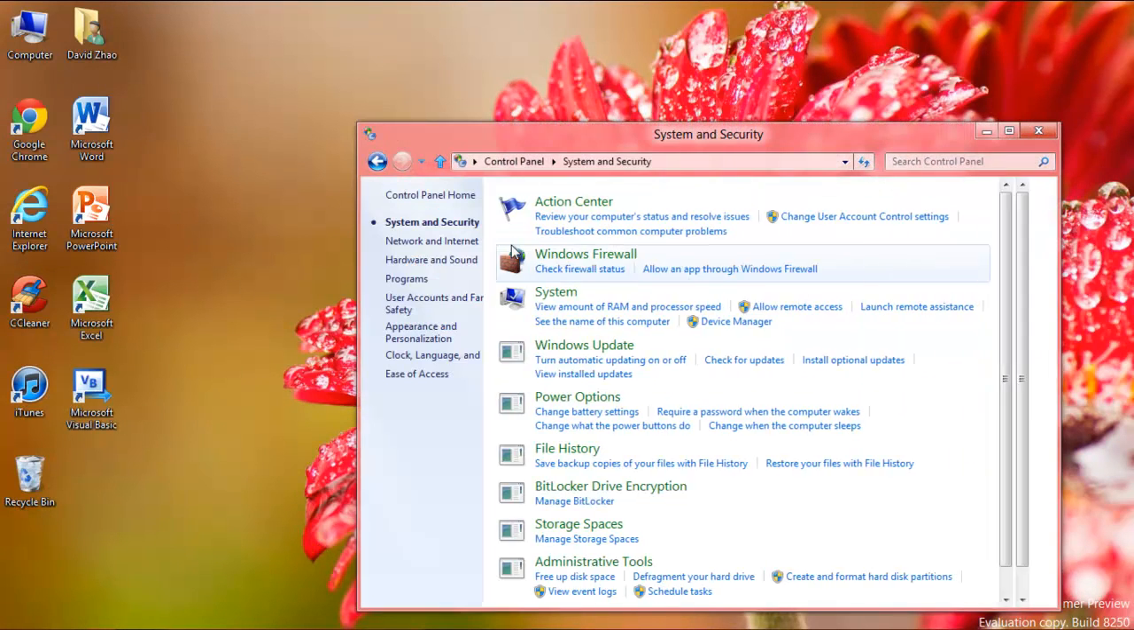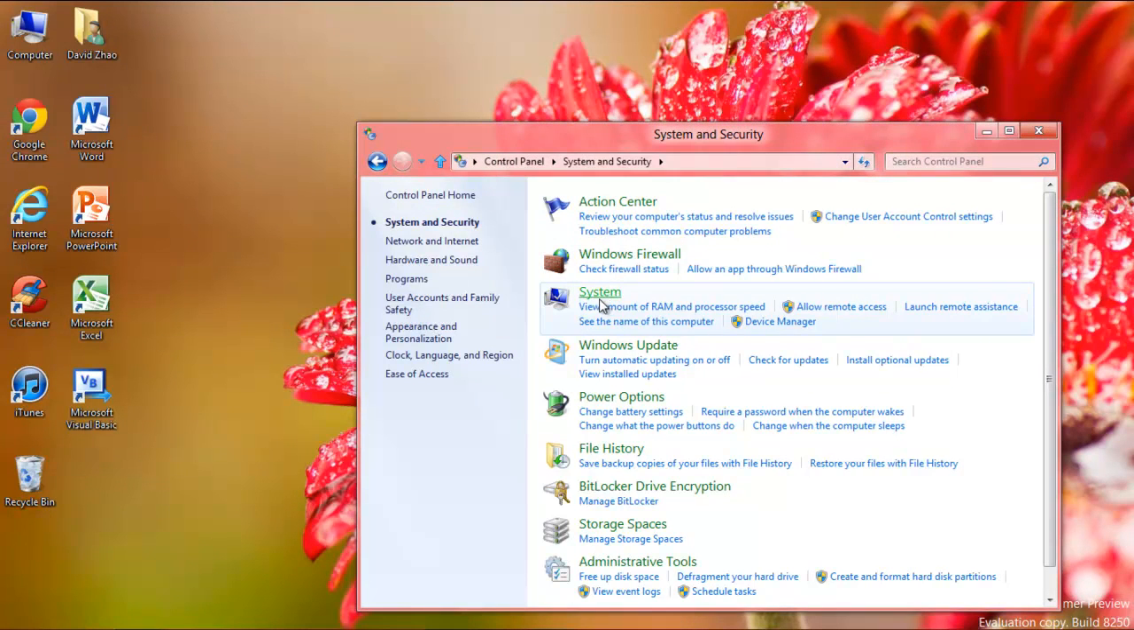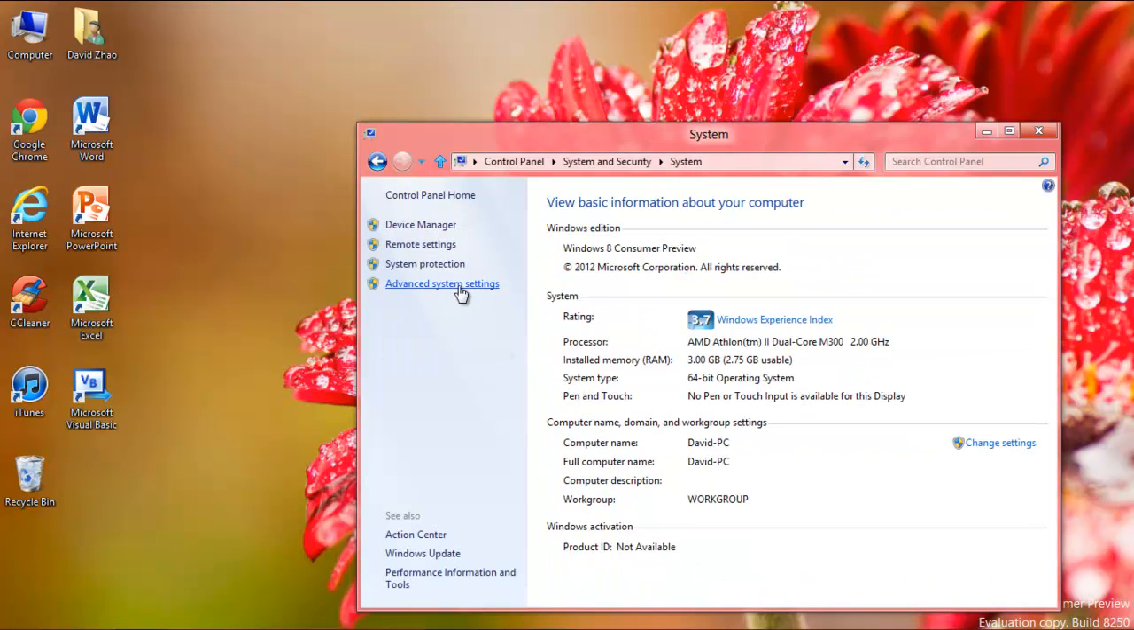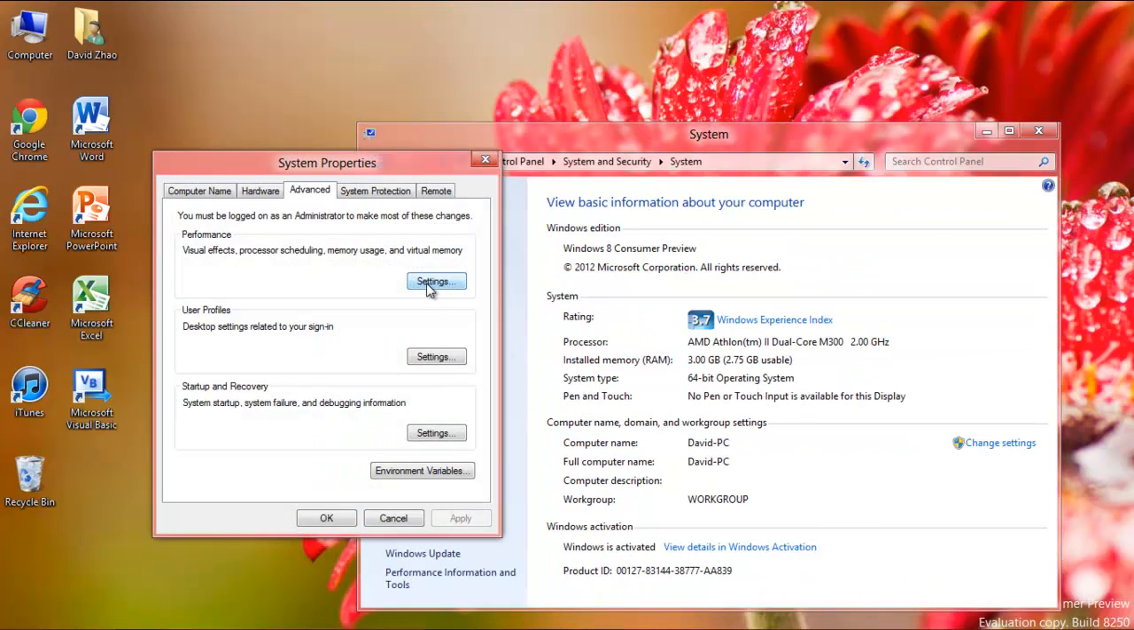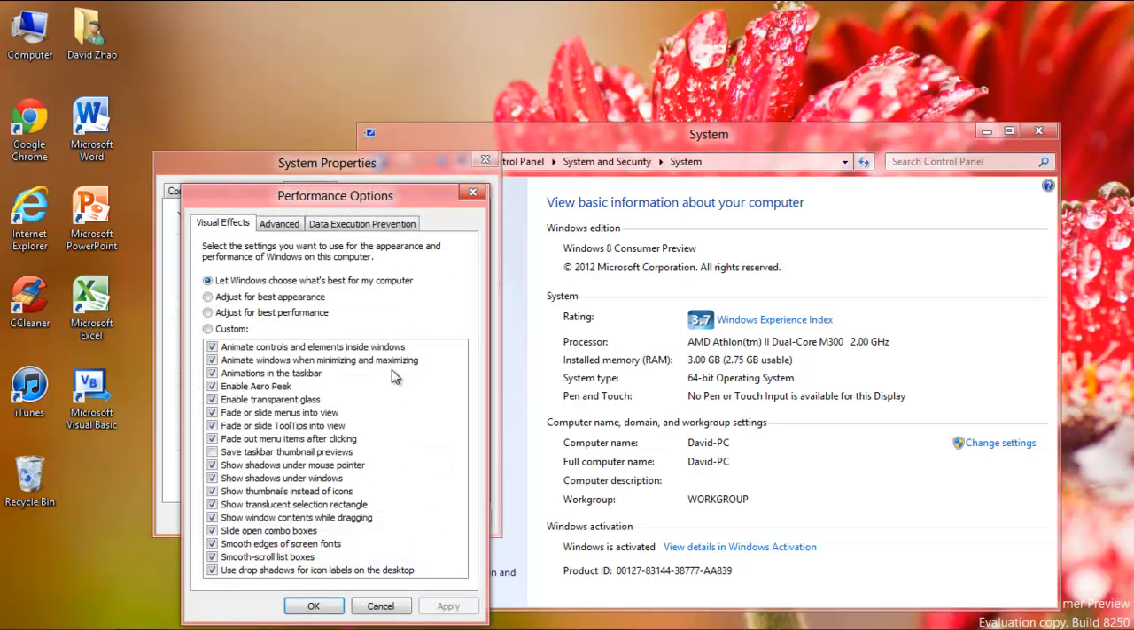You can go to system and security, system, and go to advanced system settings over here. And then you're going to go to the advanced tab page up at the top. And under performance, you're going to hit settings. And right here is where you decide, it's like all the visual processes that Windows has.